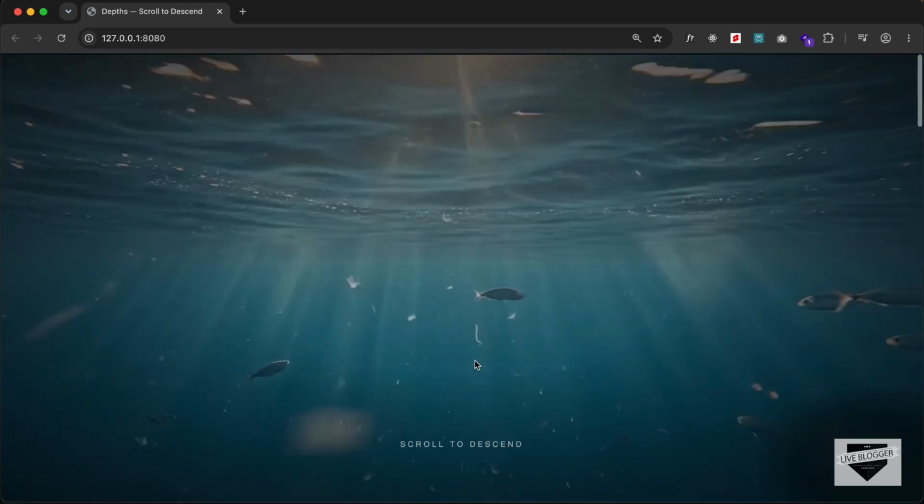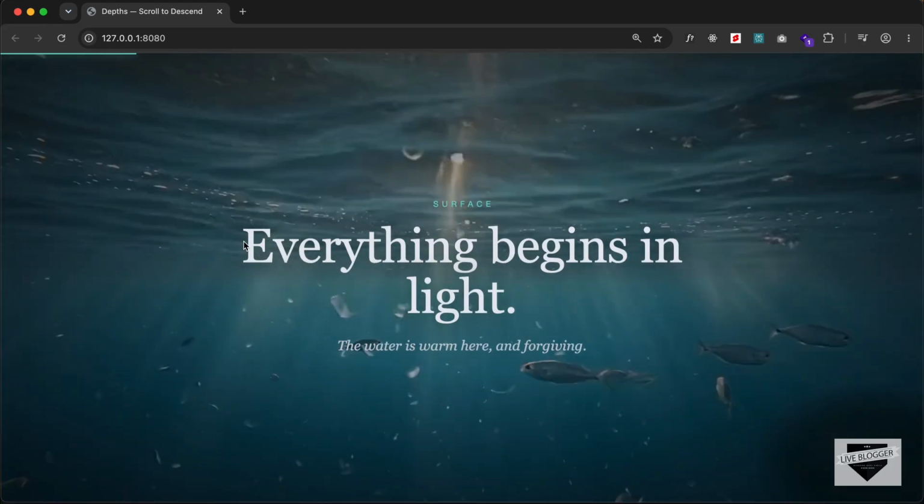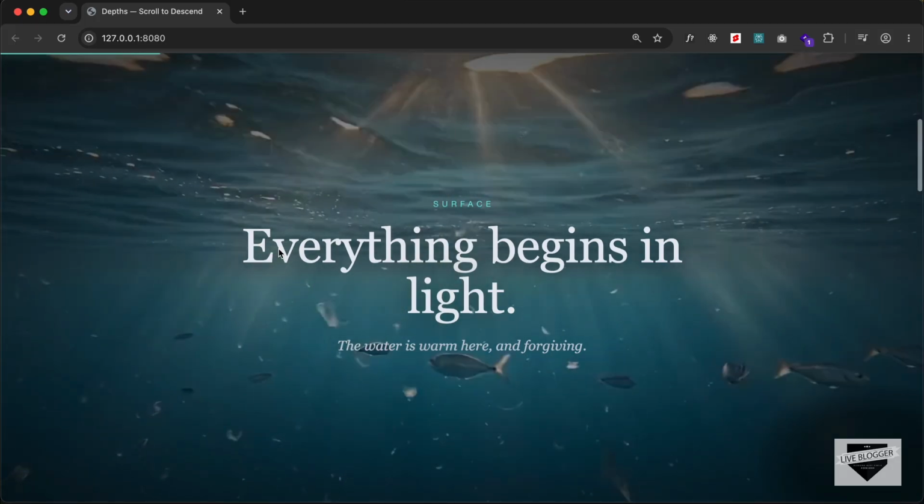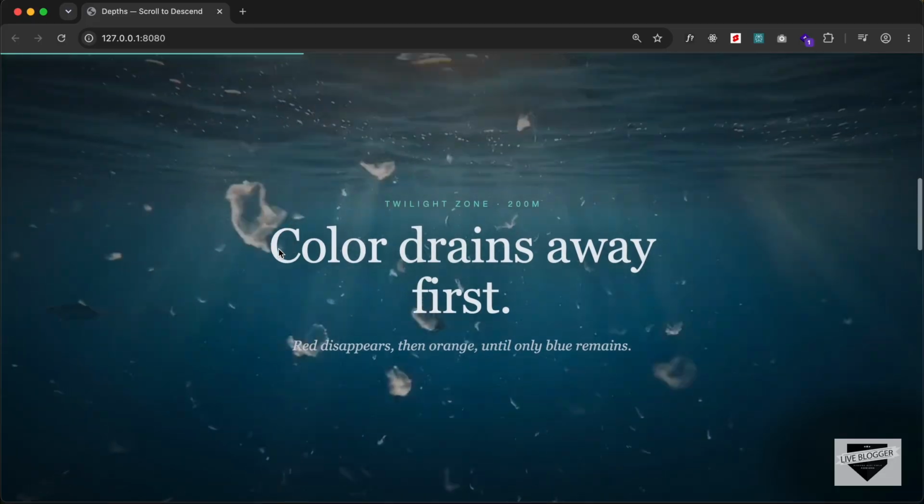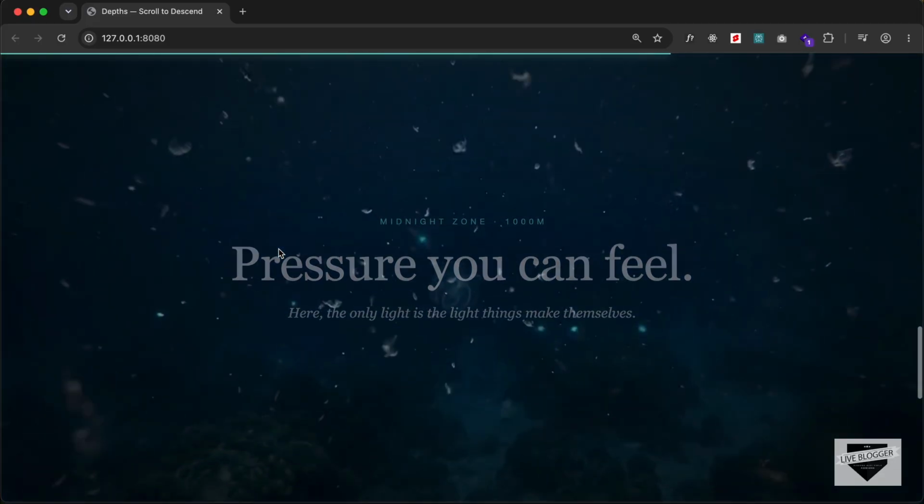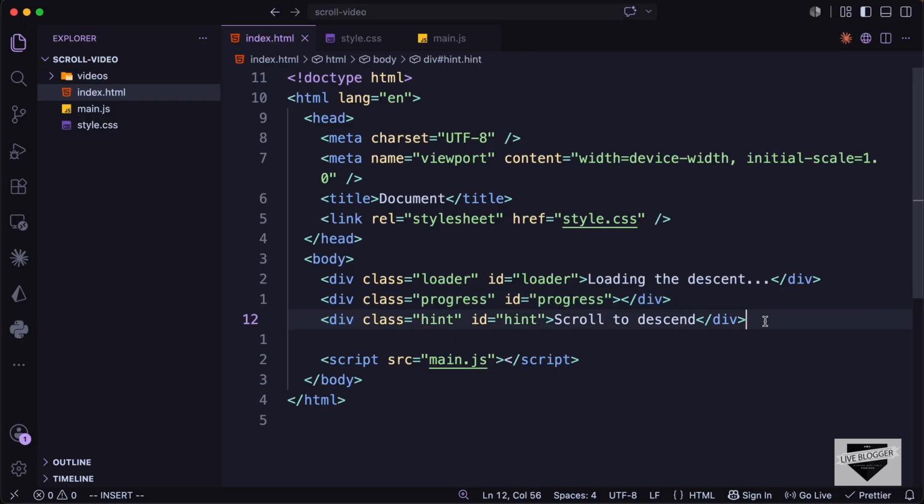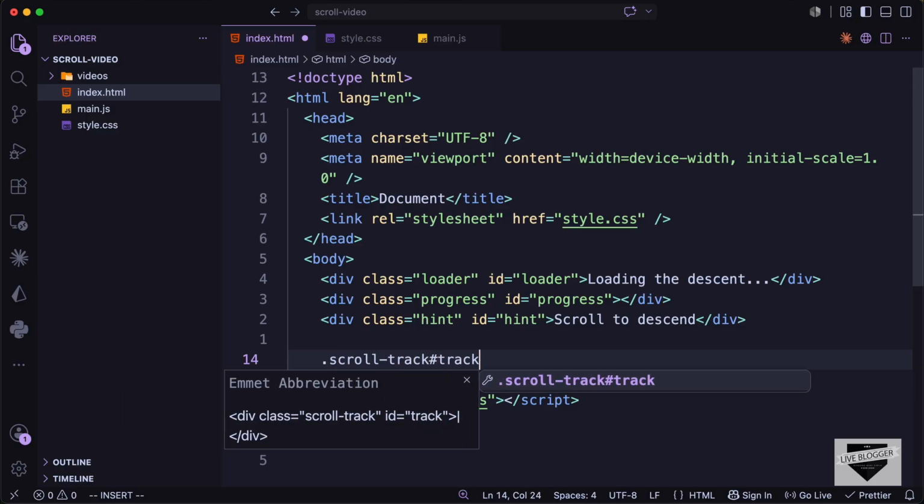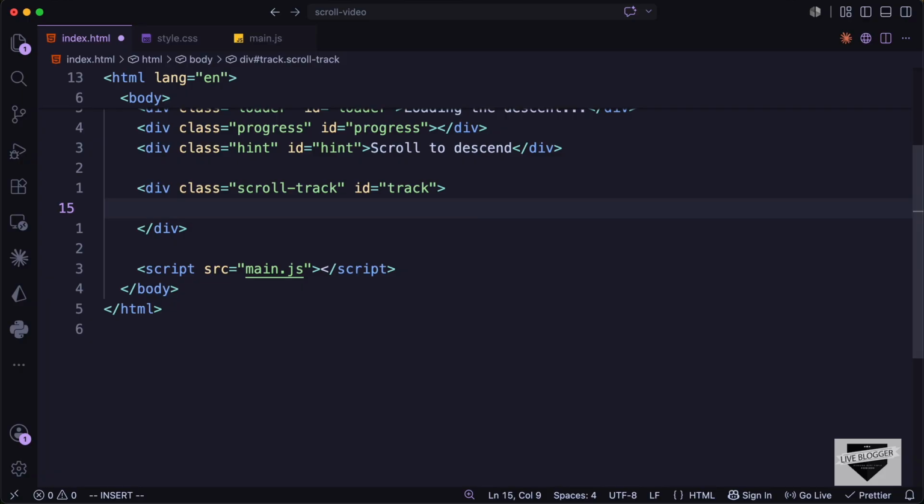Right now, everything we have inside this website should be inside another division, because each of these text content should change based on the scroll position. So for that, let's go back and let's create a division with a class of scroll track. Let's give it an ID of track. And in this, let's go ahead and create a div with a class of stage.